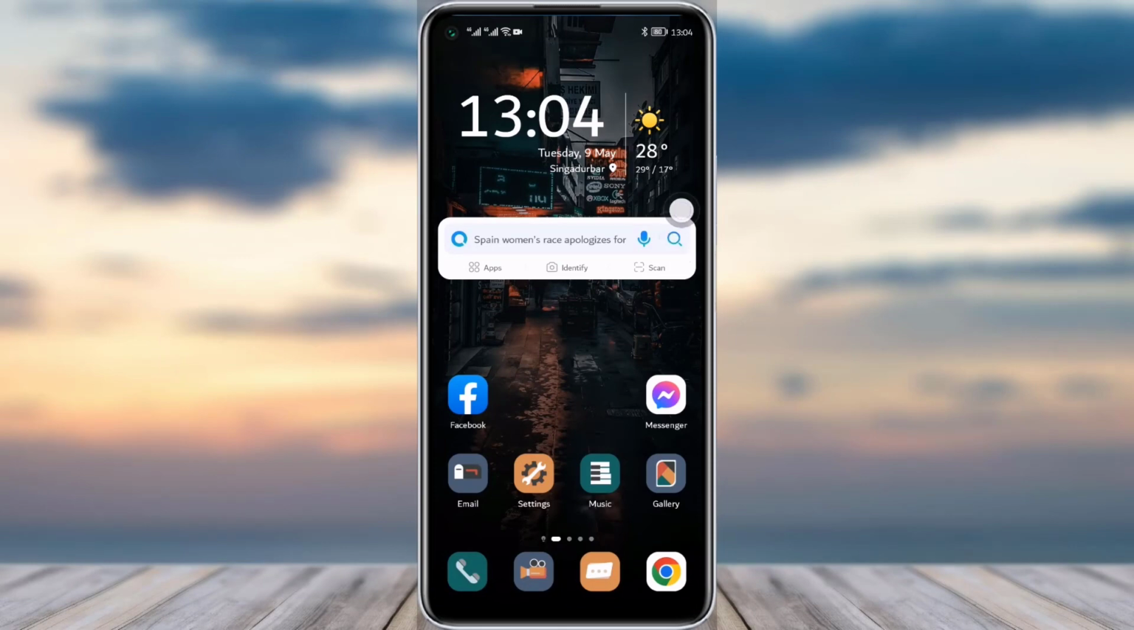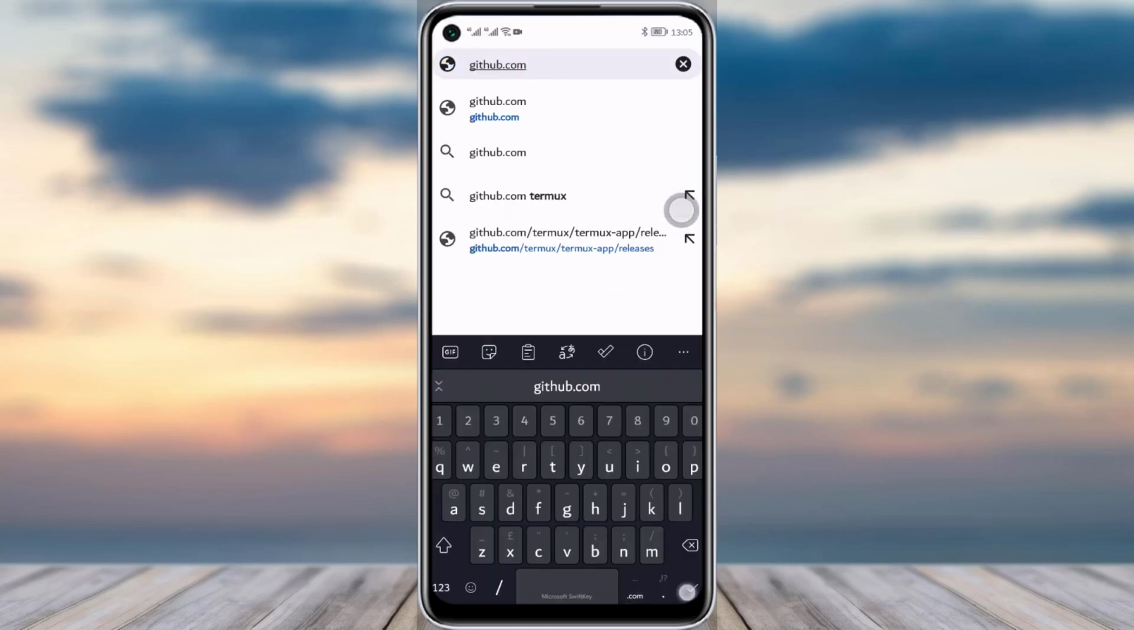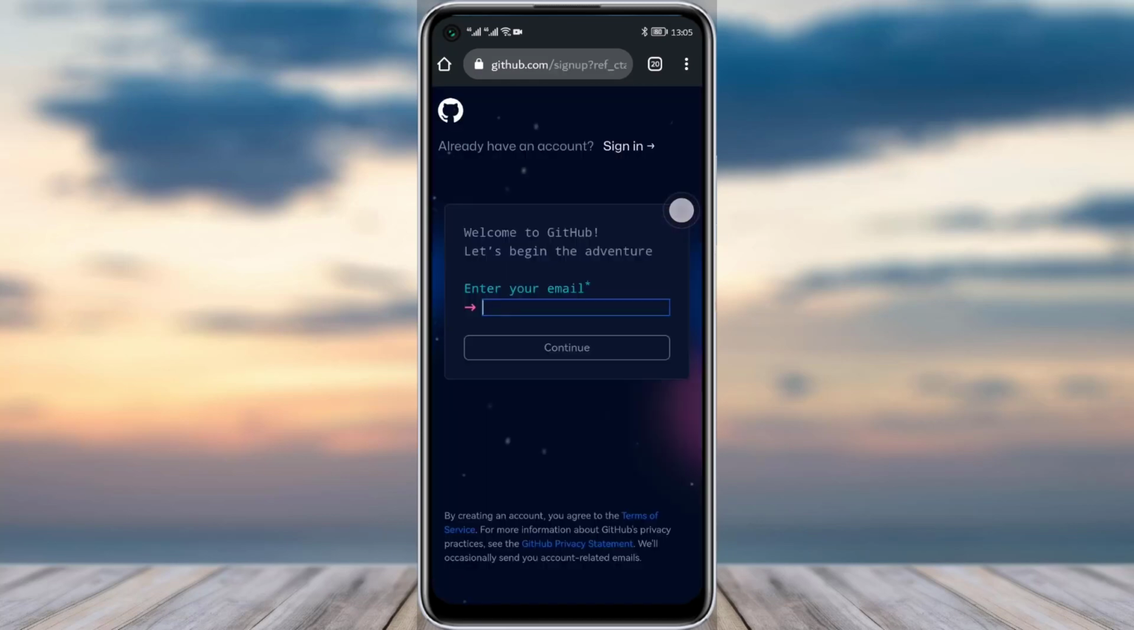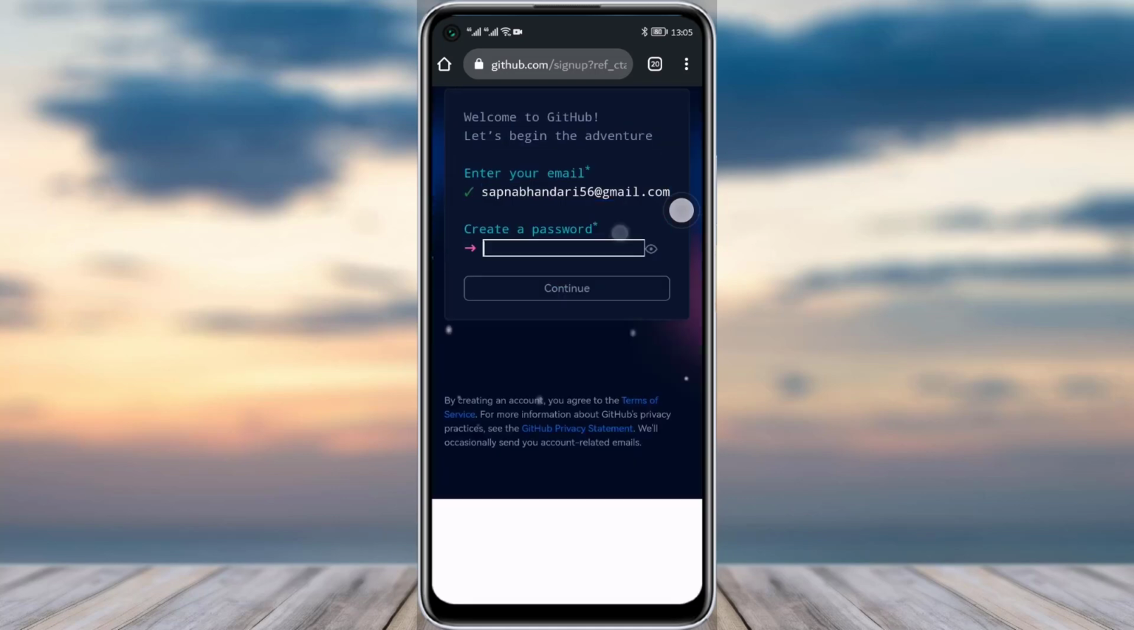So to do so, instead of going to your app, simply go to your phone browser, search github.com, go, and this particular interface will pop up. Then you will see this option called sign up, tap on it, and here you will type in your email address, tap on this continue option over here.